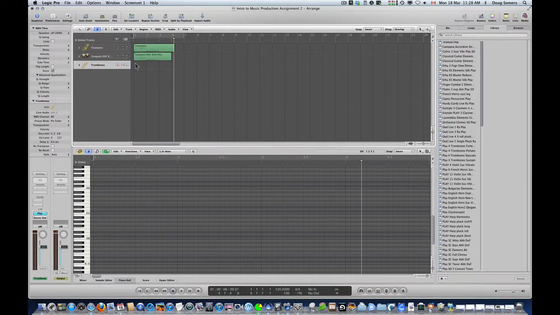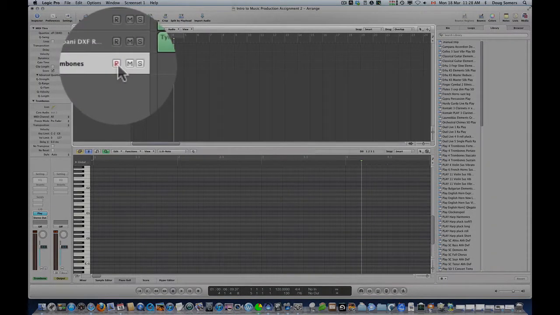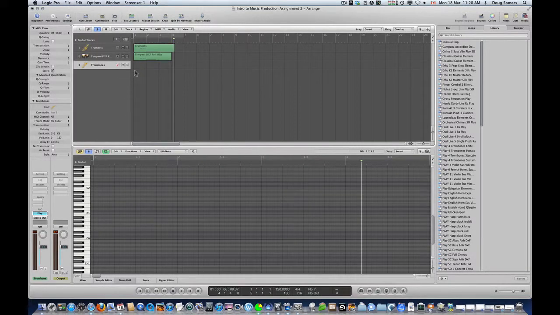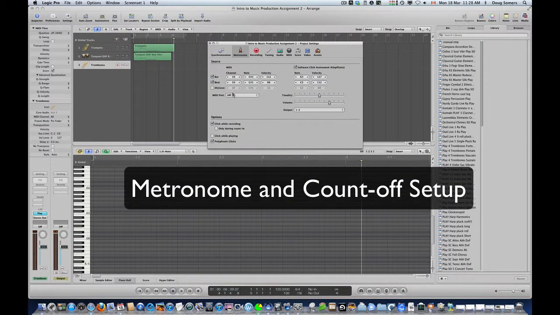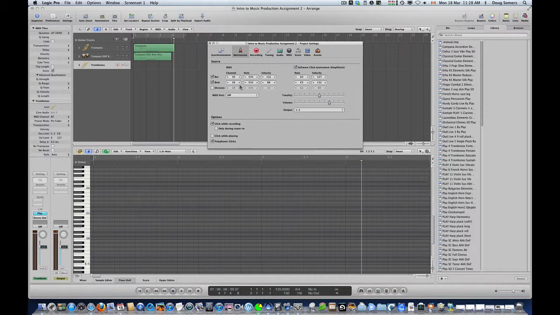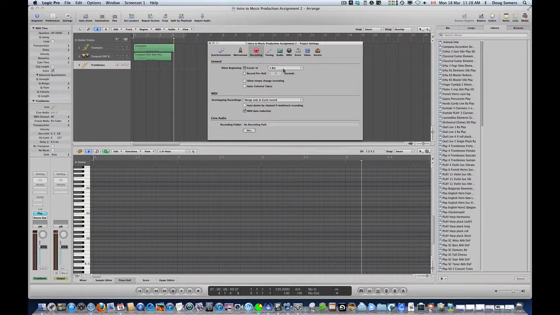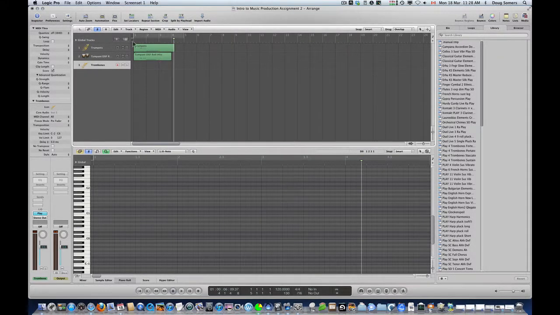There we go. Now that track you'll see is already armed. The R is lit up red, which means it's ready to record. And I'm going to make sure that I've got my recording set up with the metronome properly. So here we go. The metronome is all set up for the bar and the beat. I've got a software click which is going to be coming in. Recording tells me it's going to be a 1-bar count in, and so we should be set to go.